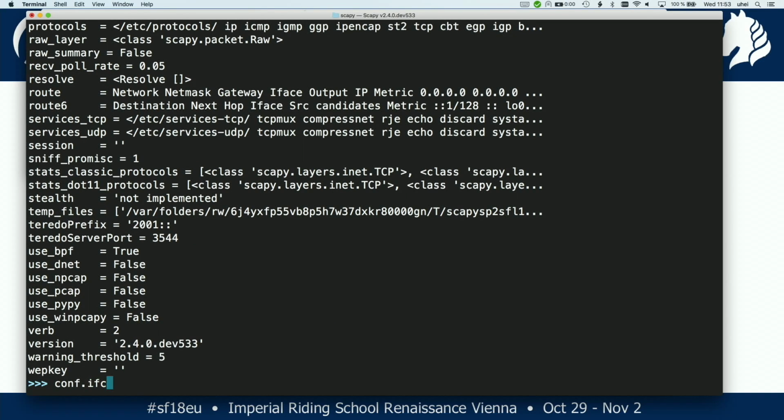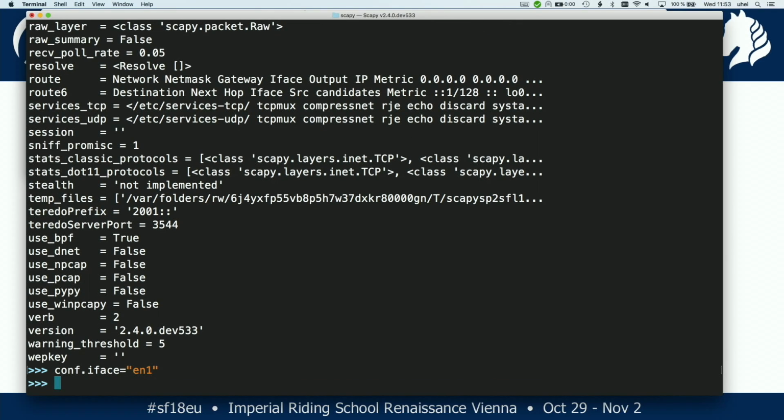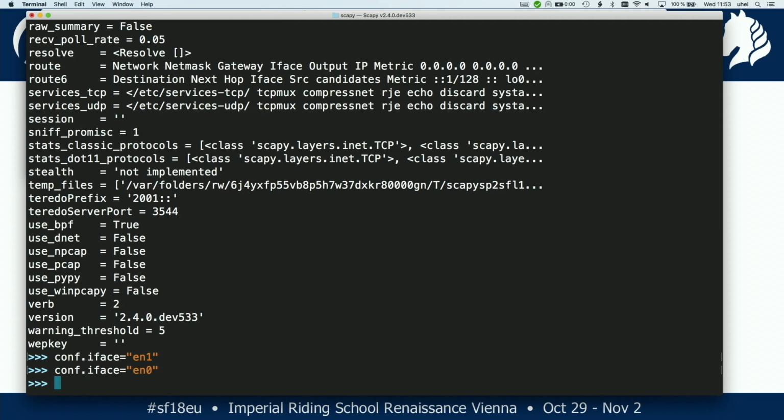So with the iface en1, then it would use the en1 interface to send out packets. But you can override it in each command, of course, but this is the default value.